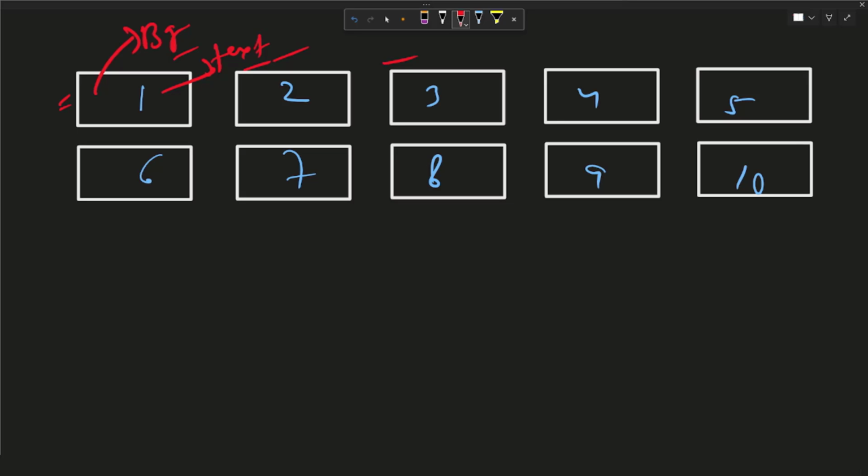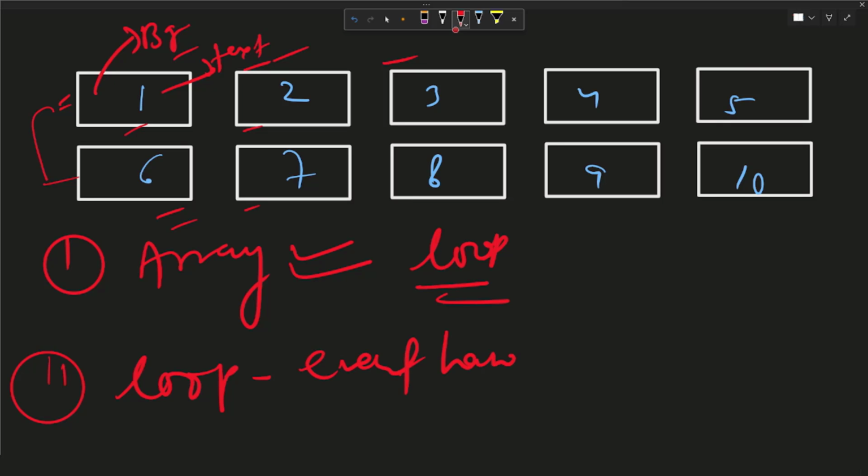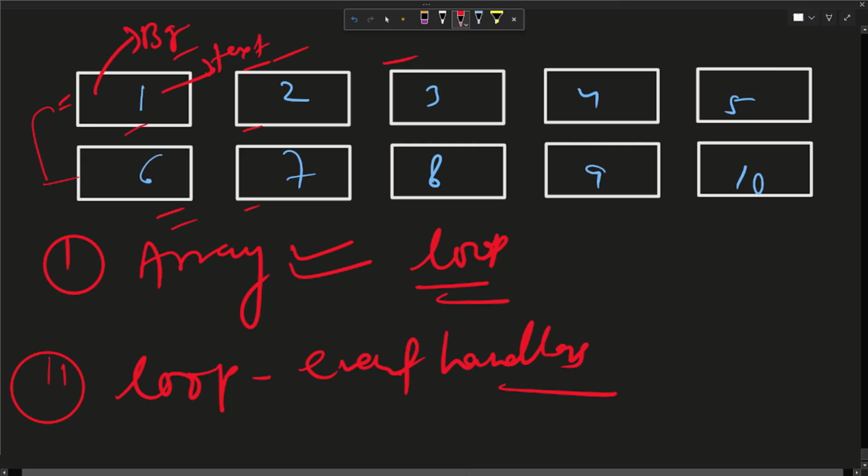So we need to do 2 things. The first one is we need to select all these buttons just like an array. And in the second step, we need to iterate this array using any loops to attach event handlers to the individual buttons. So here we need to loop and attach event handlers. So let's see inside the VS Code.